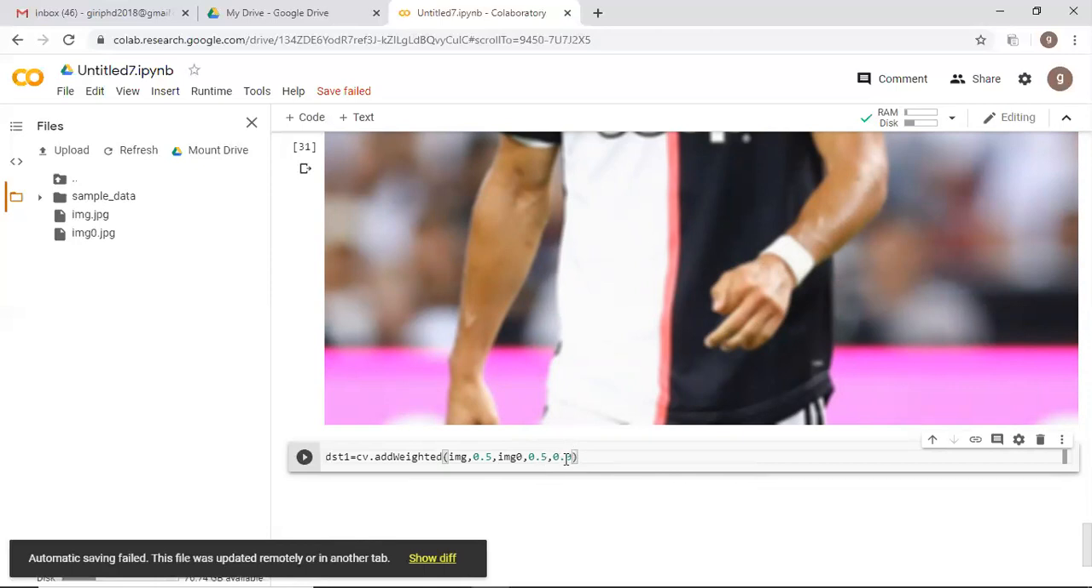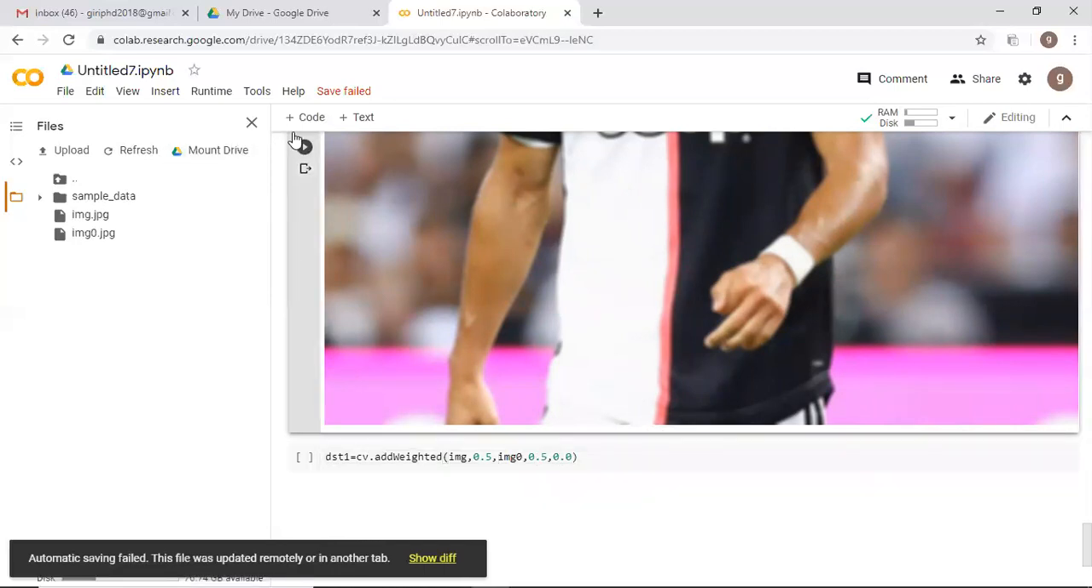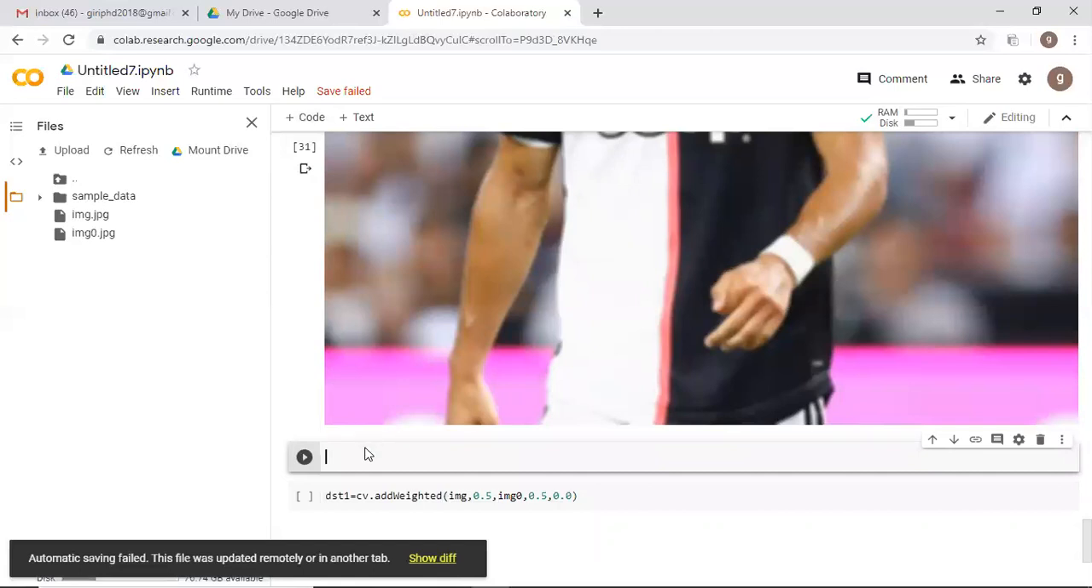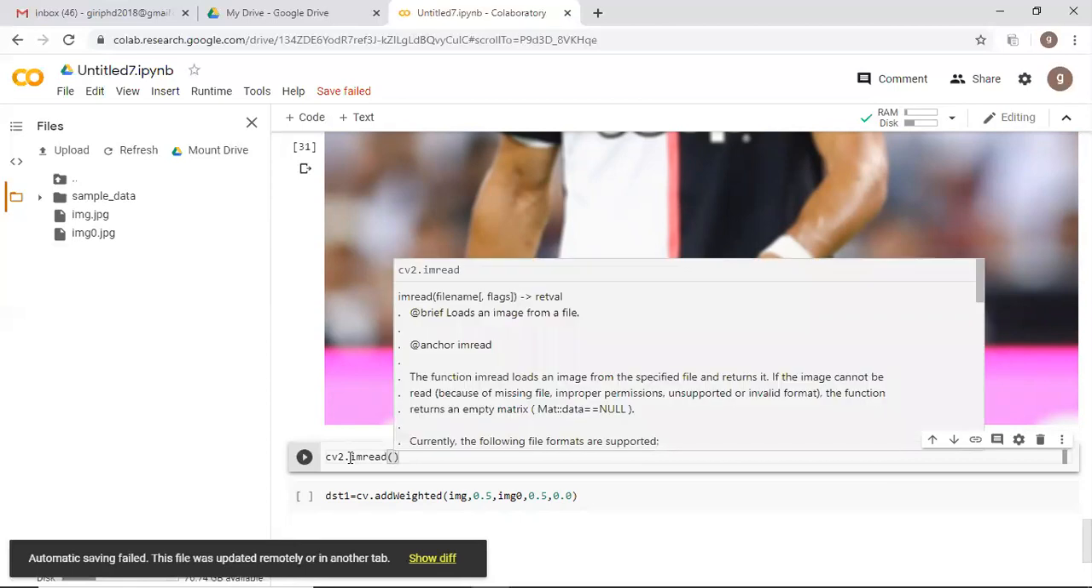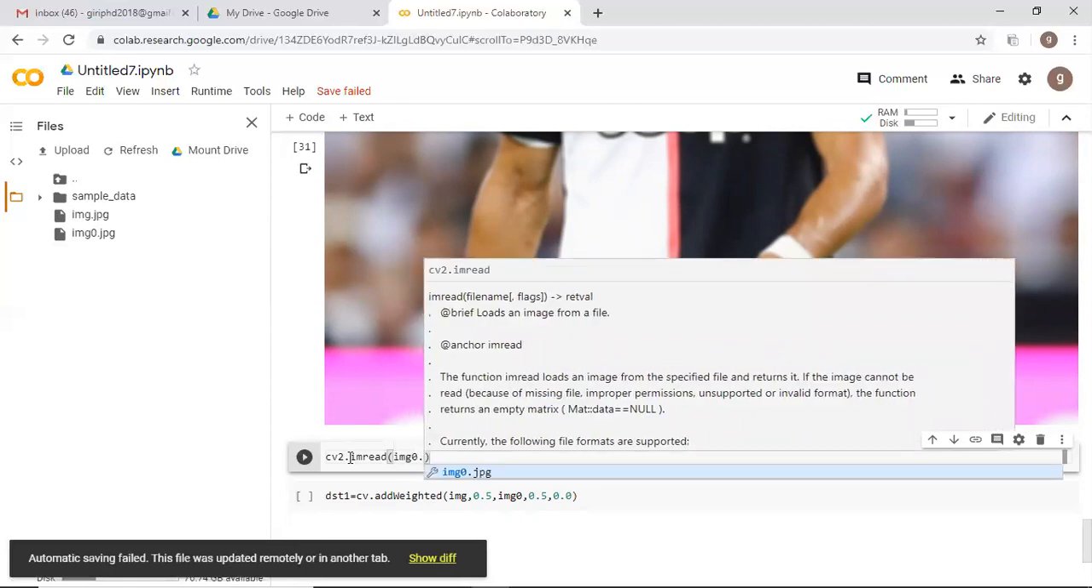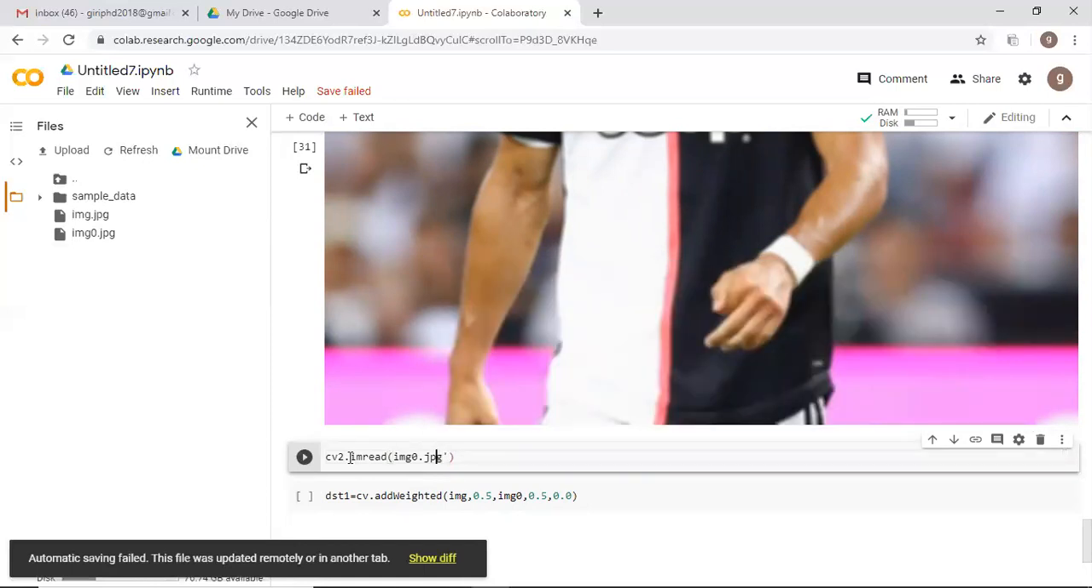Here I mentioned it as 0.0. Before that, I need to import the second image. Till now I've used only a single image, so I'm going to import one more image, that is img0. For that I'll be using cv2.imread, and inside the bracket I'll mention img0.jpeg within quotes. I'll run it, and store it in the object img0. So I'll run it.